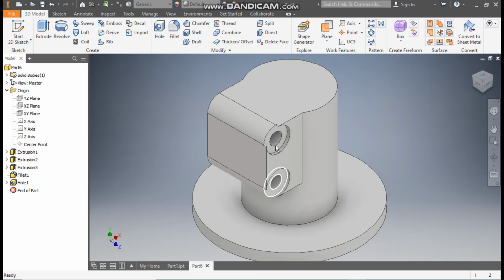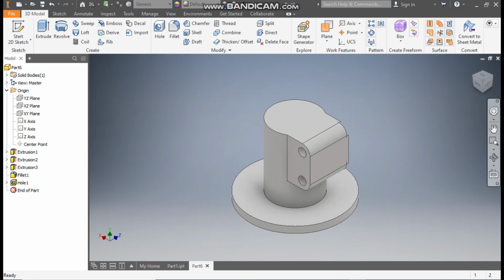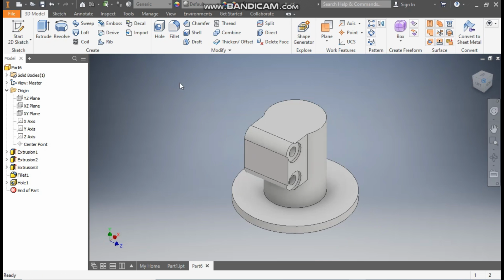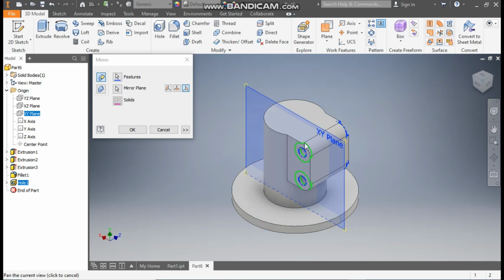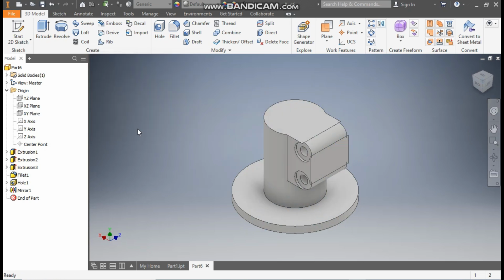Now I want same profile other side as well. Good. Okay, you can see this is normal. Okay, so go to mirror, select hole 1, go to mirror plane, select here the XY plane, rotate, you can see the same profile and press OK.